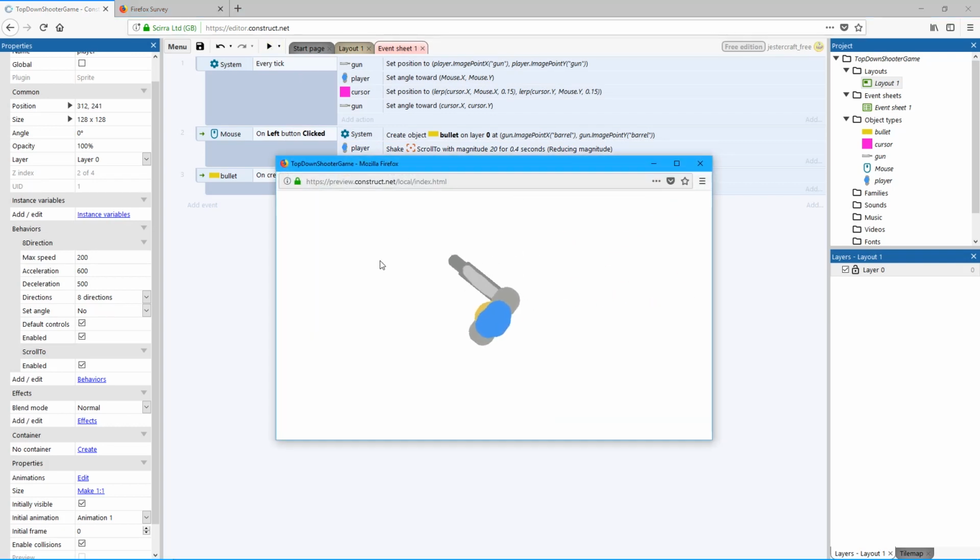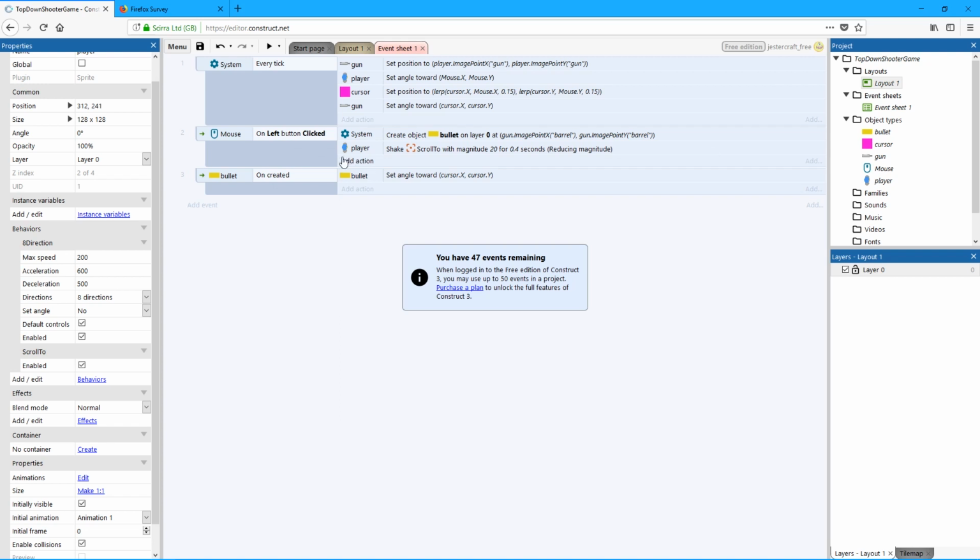Yeah, now we have a camera shake for our shooting, which is pretty massive right now, and it's pretty hard to understand because there's no other objects within the scene to see how the camera shake works, but I think you get the point here. So there you have it, a movement and shooting function for a top-down game, shooter game to be exact.